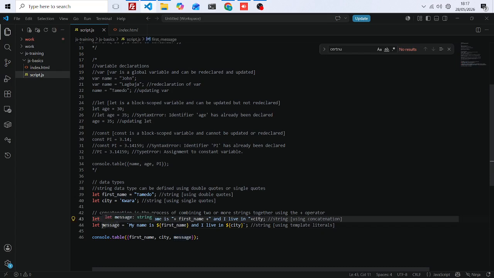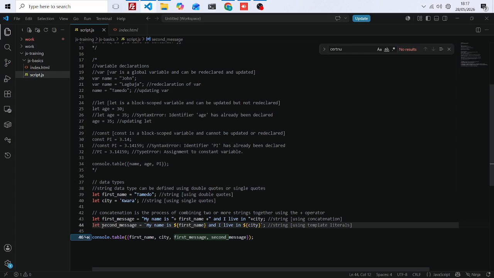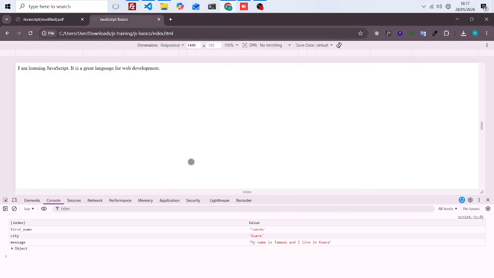I'll call this one second message. Okay, so our first message, second message, you can see it's going to give us the same results, even though we use the two different methods. We use concatenation and we use template literal. So you can see my name is Tamedo and I live in Kwara. My name is Tamedo and I live in Kwara.